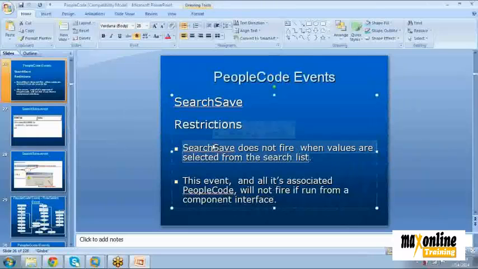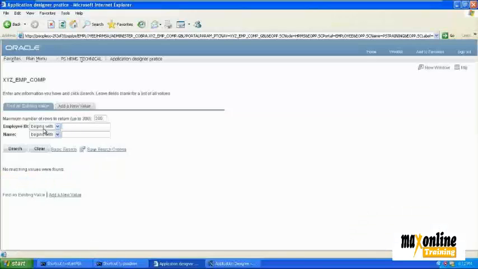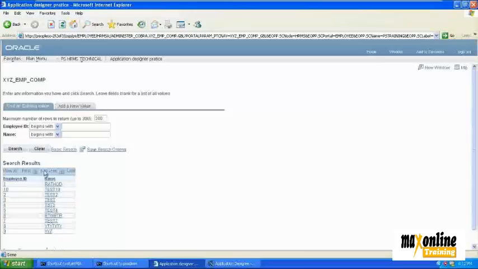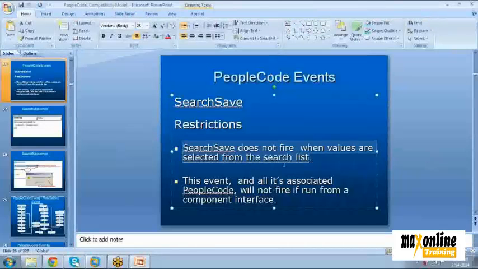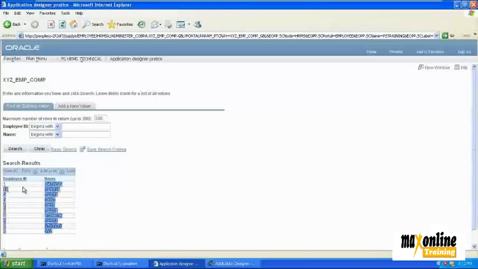Restrictions. Just observe the statement carefully. Search save doesn't fire when values are selected from the search list. Where is the search list? Here is the search list. Once you click on the search save completed successfully, these are the search results. What they're saying is search save doesn't fire when the values are selected from the search list. It means once the search list is displayed in front of you, search save has completed successfully. There is no more search save.